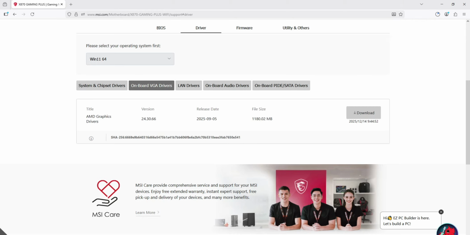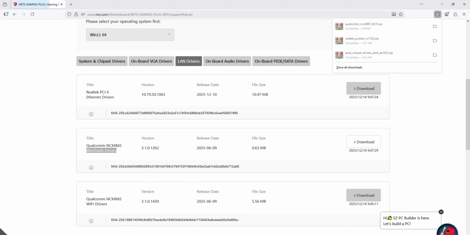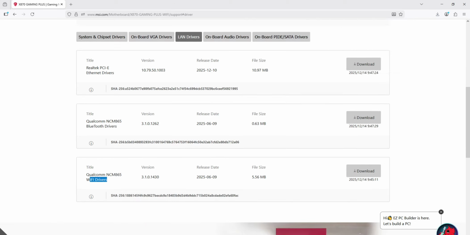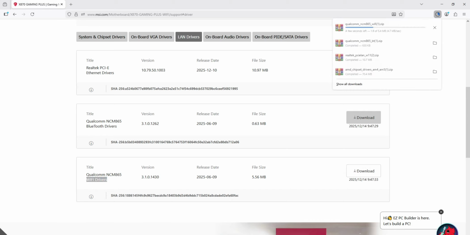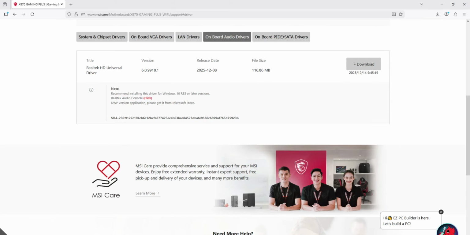Then VGA driver, you can say graphic driver, display driver, so onboard graphic driver. Okay, and this is the LAN driver, so PCI Ethernet LAN driver, Ethernet, which connects to the cable, and download. And this is the Bluetooth driver to download, and this is the WiFi driver and download. So when you click to download, it will start downloading side by side.